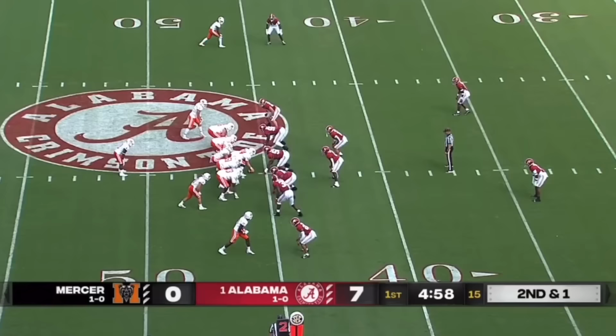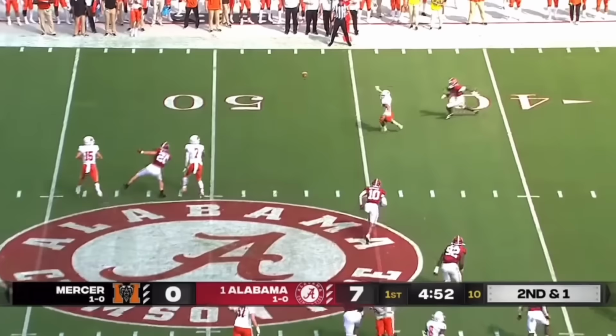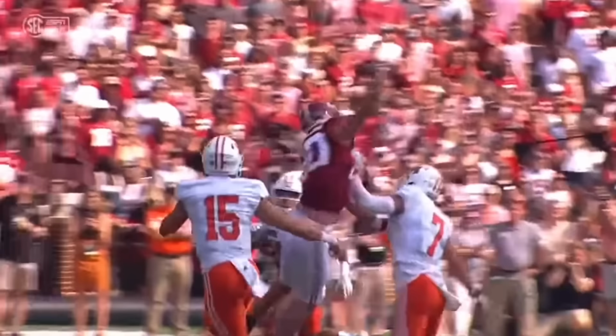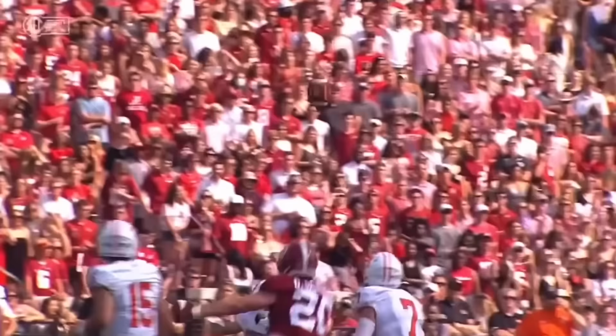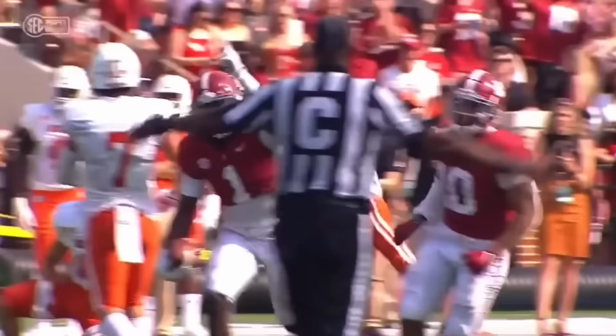Well, they had 16 touchdowns through the air in that spread offense his senior year. That one tipped and intercepted. Kool-Aid McKinstry came right through the brick wall after Drew Sanders tipped it. Your hands up, mirror his arm.